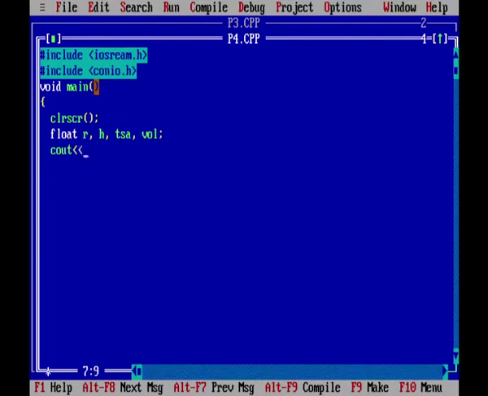I input the values from the user: cout, enter radius of the cylinder, cin r; cout, enter height of the cylinder, cin h.